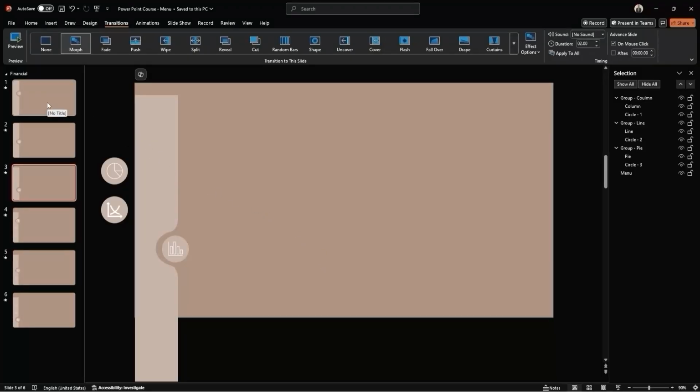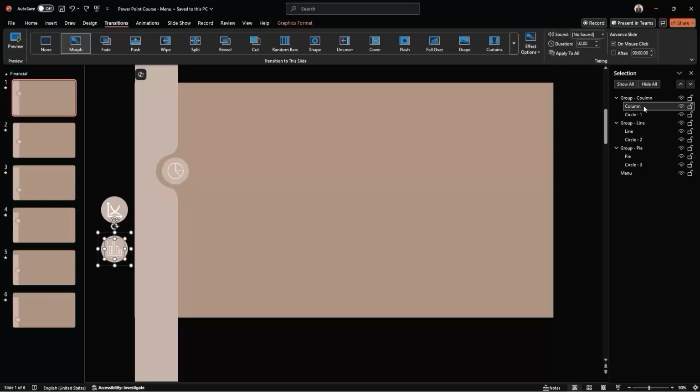Now let's make the menu interactive by adding clickable icons. Start on slide 1. Select the column, line, and pie icons from their respective groups and copy each one individually. Then, place each copy directly into the center of the menu column. Use the red alignment guides to ensure each icon is perfectly centered and horizontally aligned with its corresponding original icon. Once they're in place, rename each new icon in the selection pane for clarity.